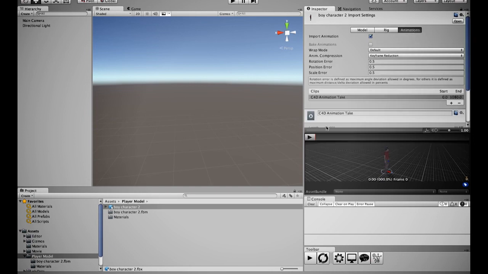Okay, so if we play right now, you'll see we'll have all our animations on our character running in a giant clip from 0 to 1080. And this is nice that we have the animations attached, but it doesn't really help us when it comes to playing the different animations in time in our game. So we need to go ahead and split these up again.